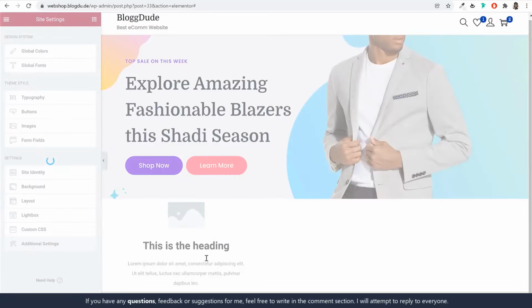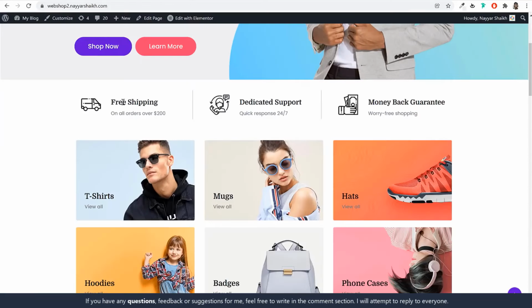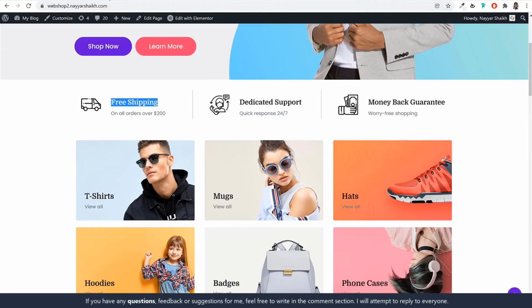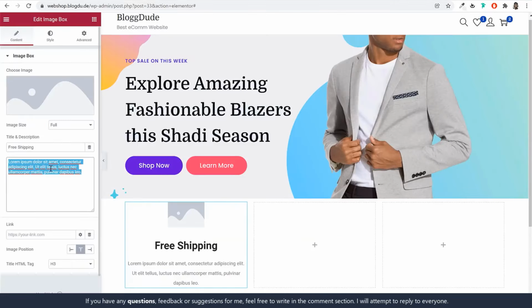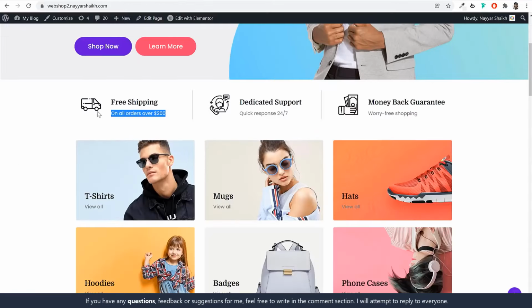Now I'll cut this thing, come back to this option. And over here, we want to change this thing to Domine. And over here, first of all, we want to change the text to free shipping. And we want to change this thing to on all orders over $100, not $200, because if you remember for the setting, we had set this to $100. So instead of 200, we'll make it 100. Then after that, we have to set some image. Then we have to select this icon or this image.